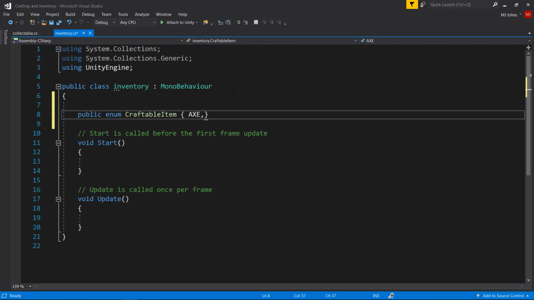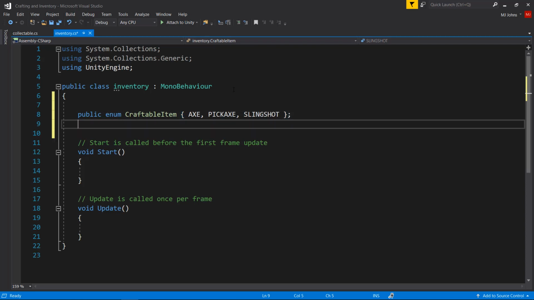So I'm going to use an axe, a pickaxe, and I'm also thinking here about what are the resources that I have available. So then my last one, I'm going to do a slingshot. So these will all make use of the resource items that I've placed in my scene. And we end that with a semicolon.